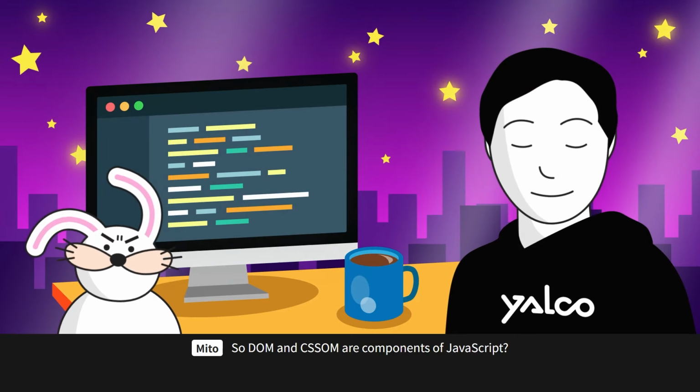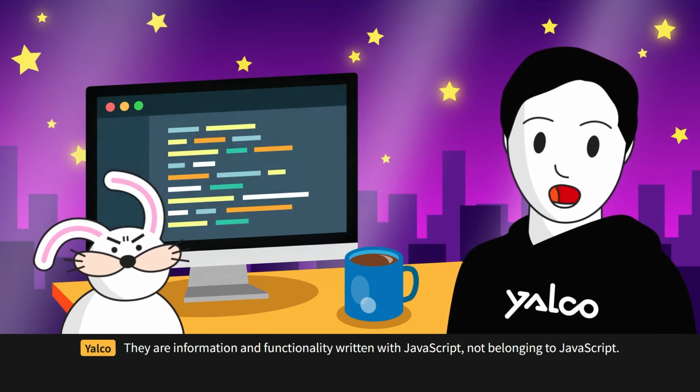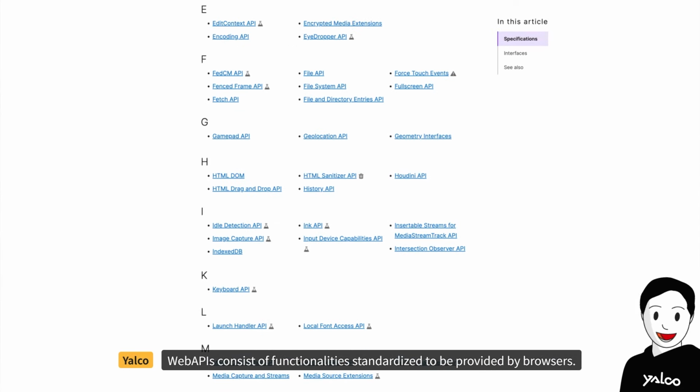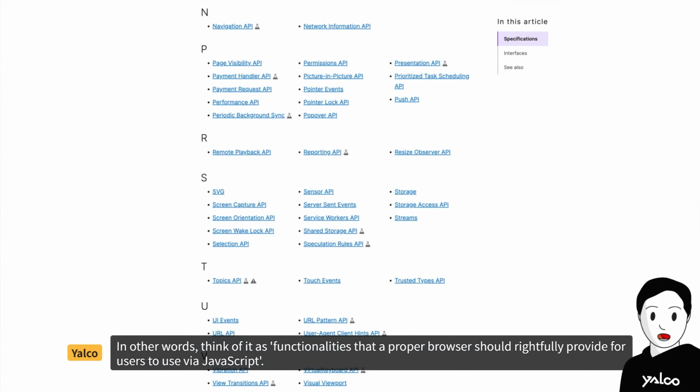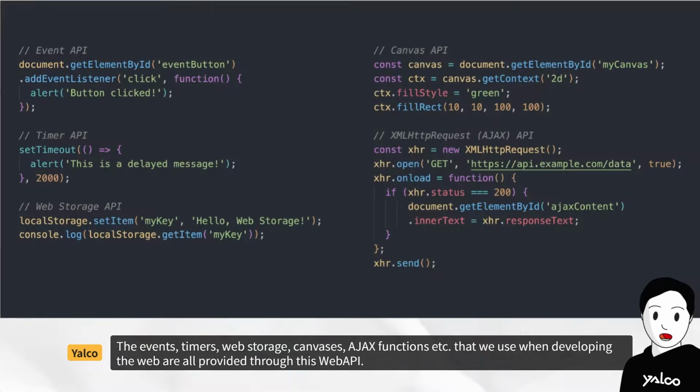So DOM and CSSOM are components of JavaScript? They are information and functionality written with JavaScript, not belonging to JavaScript. DOM and CSSOM are parts of the Web API. Web APIs consist of functionalities standardized to be provided by browsers. In other words, think of it as functionalities that a proper browser should rightfully provide for users to use via JavaScript. If you visit the Web API page on MDN, you can check what else there is besides DOM and CSSOM. The events, timers, web storage, canvases, AJAX functions, etc. that we use when developing the web are all provided through this Web API.